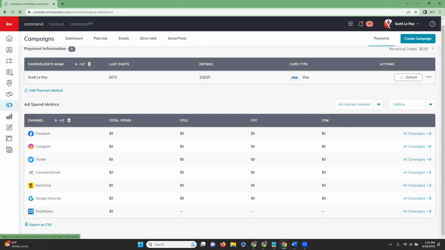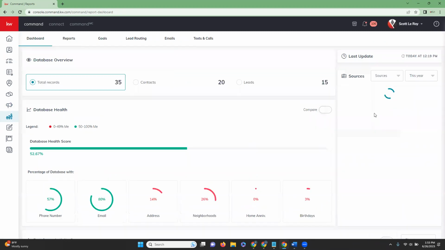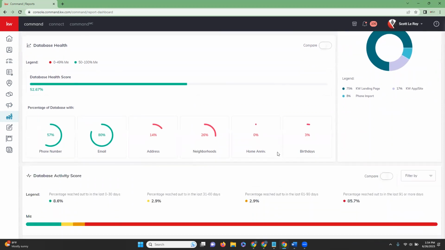Next, we're going to go to reports. This is where all of your reporting is going to be. If we're looking at our database, you're going to see that we have our database health. This is going to tell you how you're doing in terms of the information that you're putting into your contacts when you're adding them to your contacts database. Over on the right, sources, this is going to tell you all of the sources of where your contacts are coming from. And then our database activity score. This is going to tell us how well we're doing in terms of our reach out.